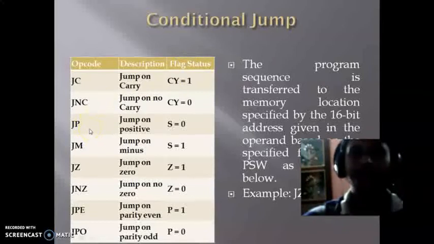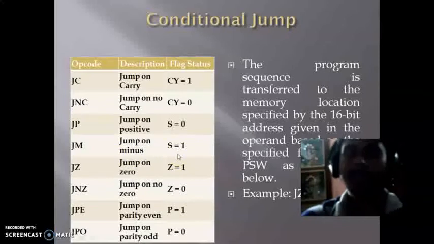JP: if the result is positive, at that time the jump occurs. JM: if the result is negative, if the sign flag is set as 1, at that time the jump occurs. JZ: when the zero flag is set, which means the result is 0, at that time the jump occurs. JNZ: if the zero flag is reset, at that time the jump occurs. JPE, jump on parity even: if the parity flag is set as 1, if we have even parity, at that time the jump occurs. JPO: if the result's parity is odd, at that time the jump occurs. So these are the conditions by which the program sequence can be transferred to a particular location.